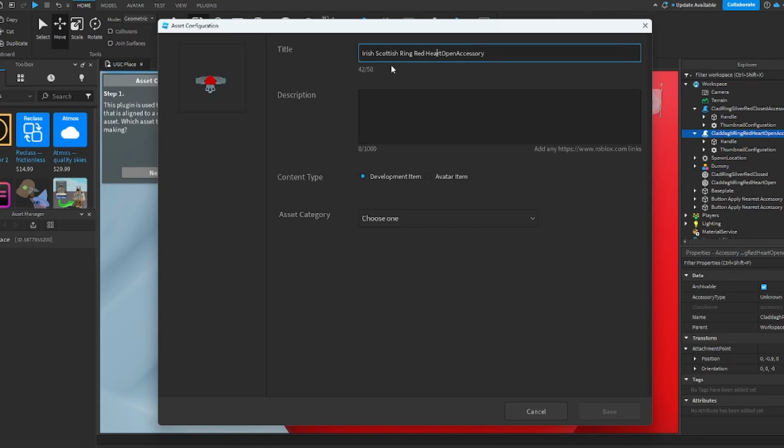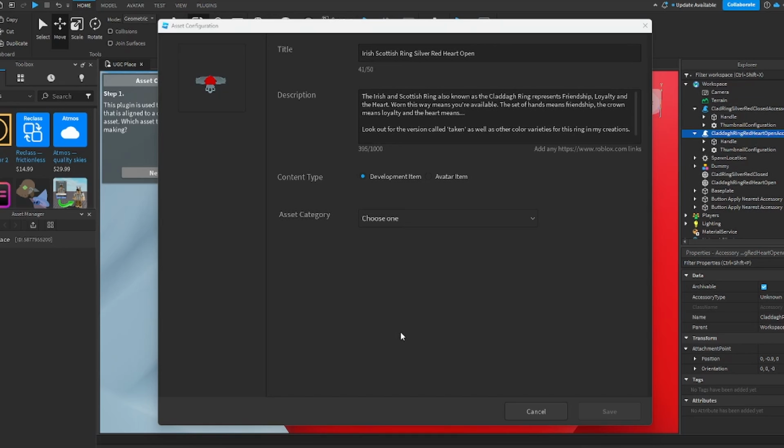So I want to say that this is the red. No, I want to say actually that this is the silver red heart. And it's open because it's upside down, meaning the heart is open and available. Then I need to add my description. Next, you want to put in your description. Now, as I told you, they will tag out Claddagh, but I went ahead and left it so that people can do their research on the history of this amazing, extraordinary ring that has been around for hundreds and hundreds of years. Now, we choose avatar item, and then we choose hat.